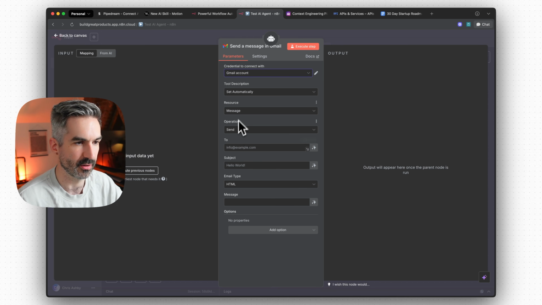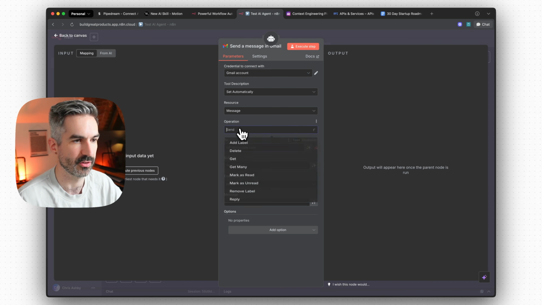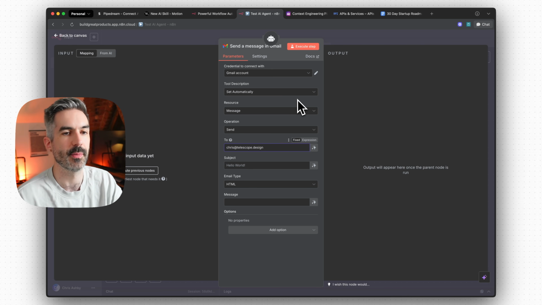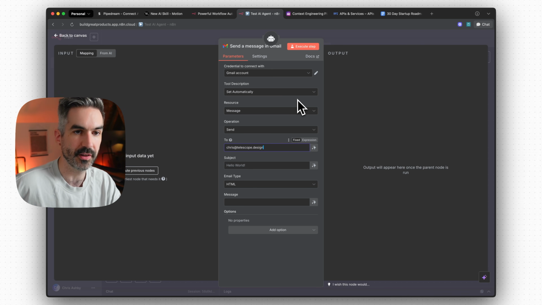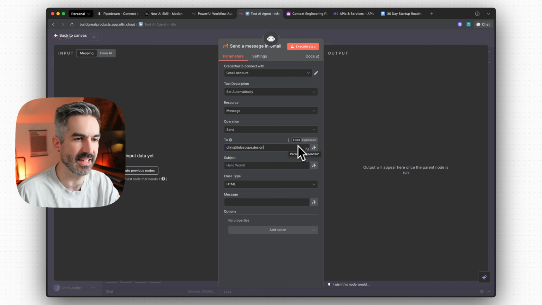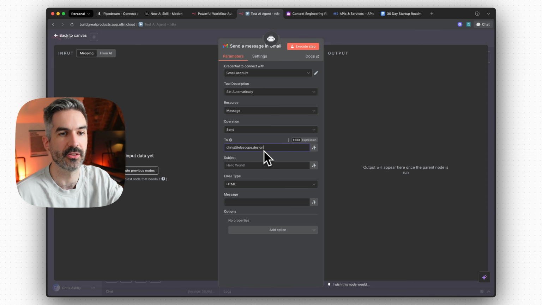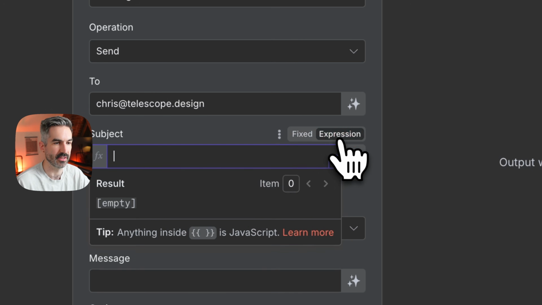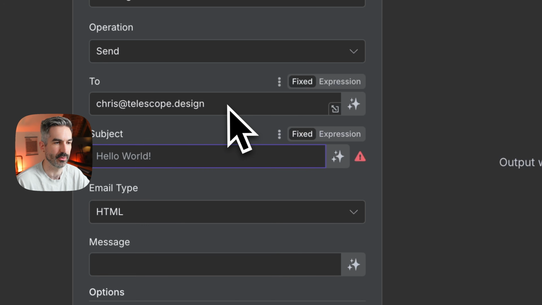Once that's done, so I've got the Gmail one here, I'm going to choose the operation is going to be send, so that's going to send an email. So what you can do here is if the information is coming through from like a form field on a website for this agent, for example, you could add in the email address from the form field into this field here, so you can dynamically add anything into any field and any expression into any field as well.